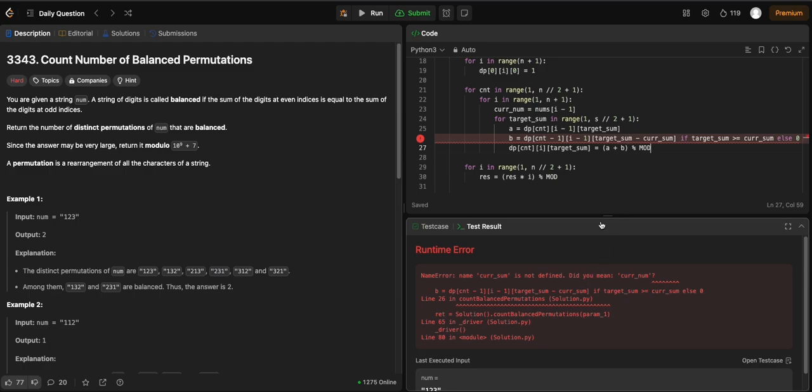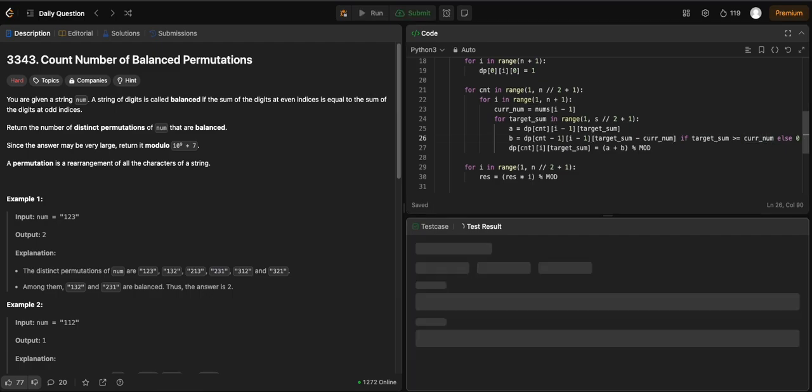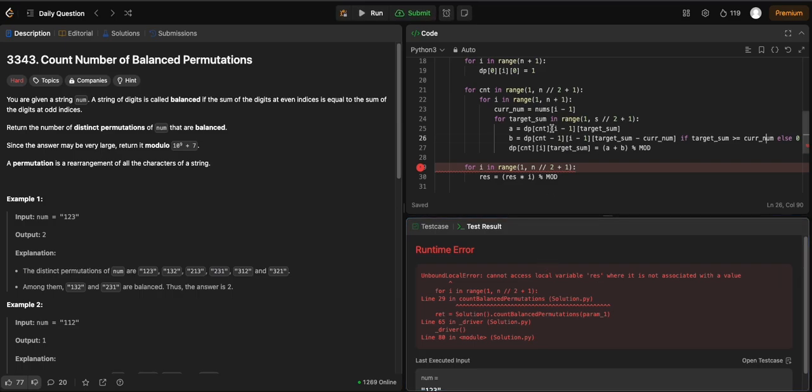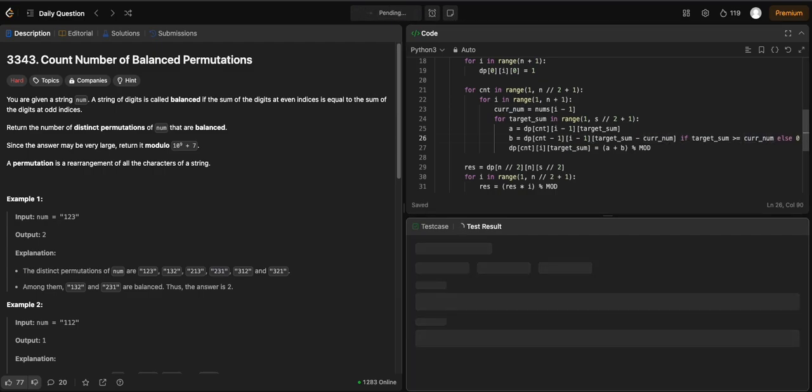So wait, what does it say? Current sum, oh, current num, target sum, current num. Cannot access local variable, because I removed the i. I'll just get it back by doing this. Yeah, we just don't want this part. And then of course we have to change that back. What about now?